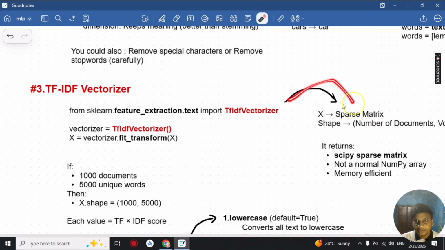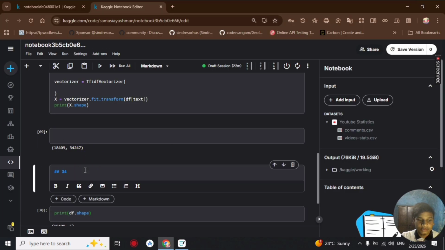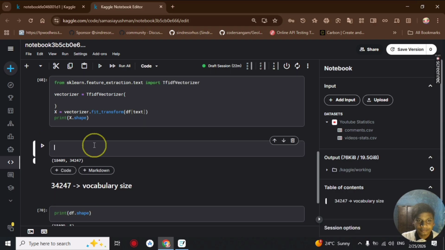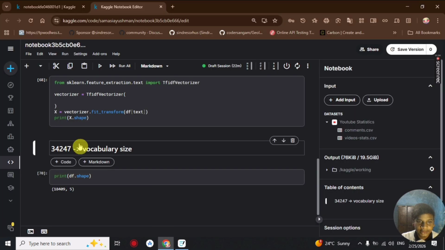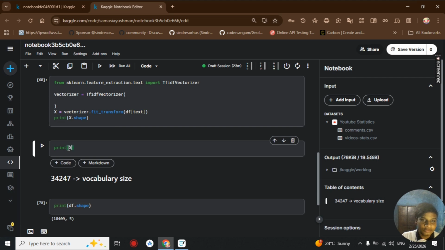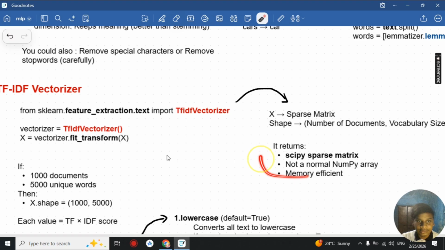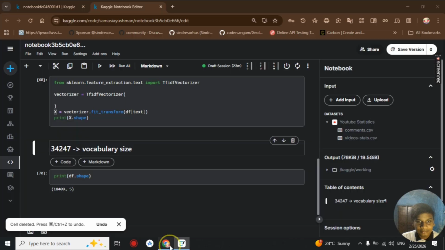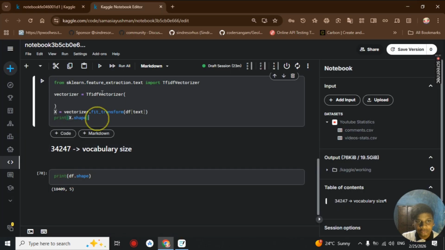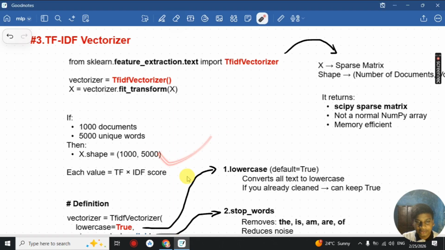Here X is basically returning a sparse matrix, where the first dimension is the same as the document rows, and 3427 represents the vocabulary size. It returns a sparse matrix, which is not a numpy array but is very memory efficient. That's why I wrote it. When you print it, you will see that it's a SciPy sparse matrix with the learned values. If there are 1000 documents and 5000 unique words learned, it will return 1000 by 5000 respectively. When we run it, you will see that it has now learned 34,000 words for us.